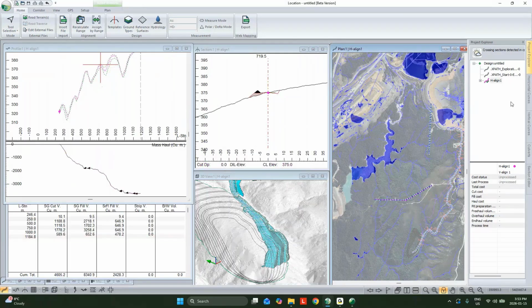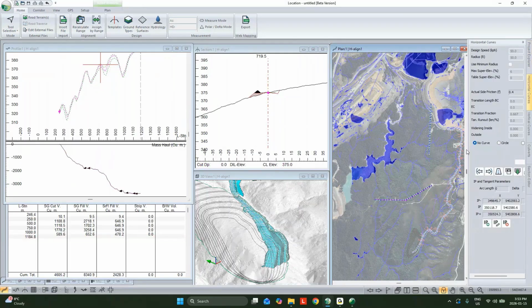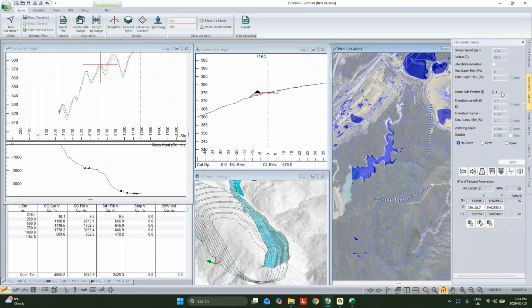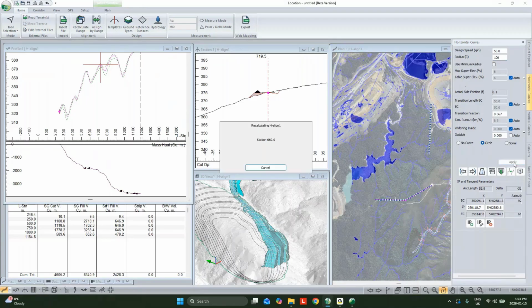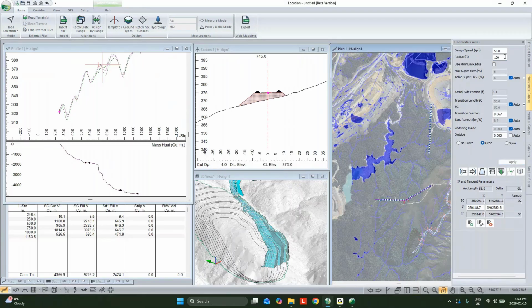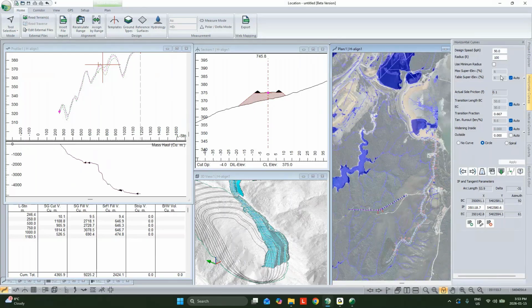So if I were to assign a curve now that I don't have simple curves turned on, instead of just assigning a circular curve, I can also assign a spiral. If we went with a spiral, the transition length would be included there, but we'll assign a circular curve, and I'm going to say that it has a radius of 100 meters. So 100 meter radius, 50 kilometer per hour design speed for that particular curve. And it is populating a super of 6% here.